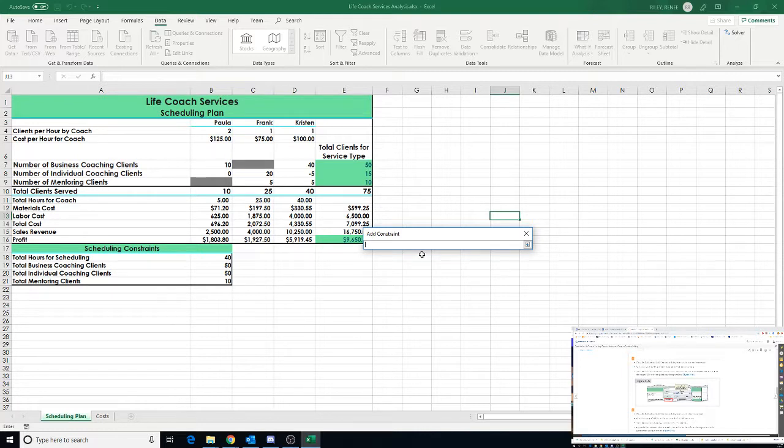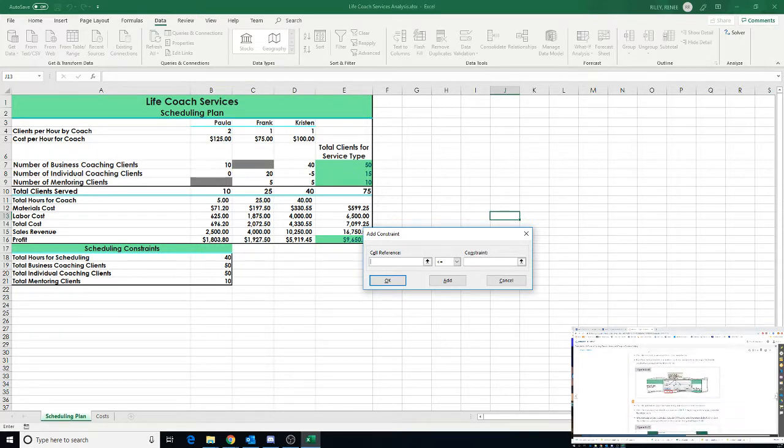Let's see, I want B8 and 9. And we'll roll that one down. And they want us to use for this an integer. I'm going to add that. And then we want to have another constraint. We've got a bunch more. Let me get up to the list.